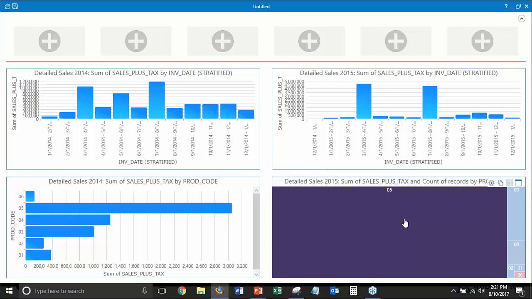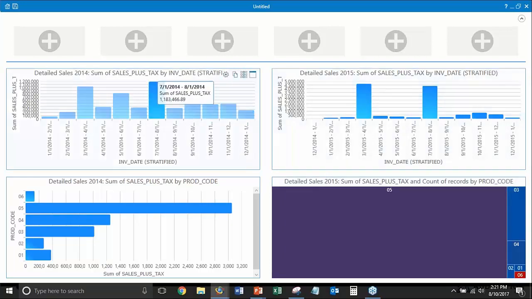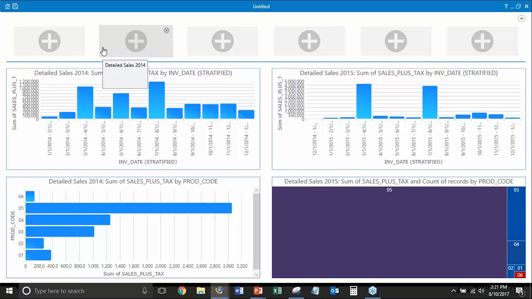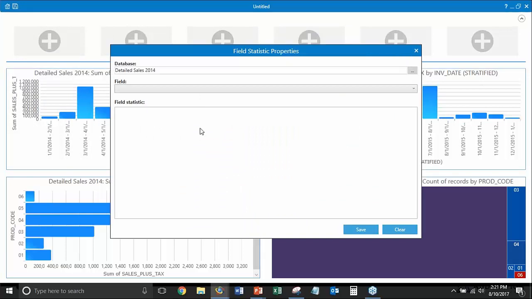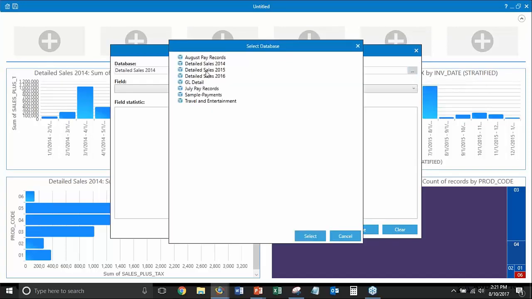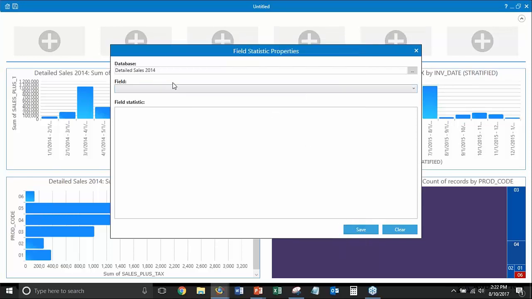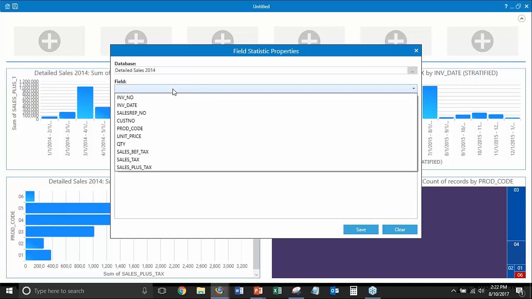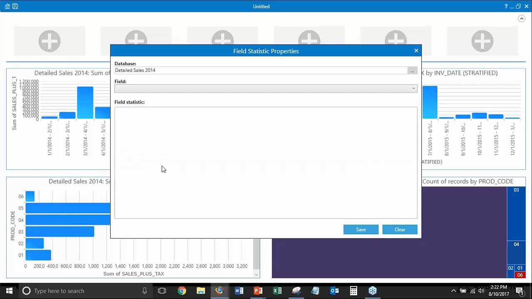In addition to the 4 charts, key information or statistics from select fields in these databases can be calculated and displayed up here as well. So I'm going to click on each one of these and generate a statistic. Here I have the database. I can specify within my project which database I want to show a statistic from. In this case, I'm going to stick with Detail Sales 2014. The field I'm going to choose is sales plus tax, for example.